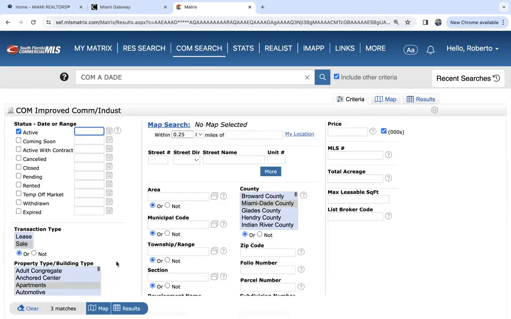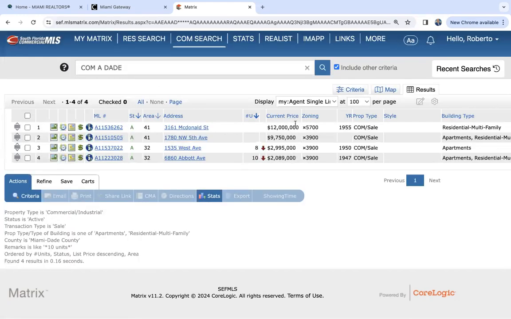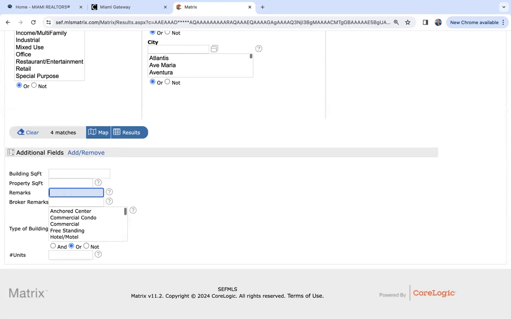You know what you can do? All right. We're going to remove this. You can go to remarks right here, right? And you can put in 10 units, asterisk. And then we're going to put an asterisk at the beginning of 10. So 10 units. All right. That's also going to produce where people in the remarks said that it has 10 units. That's just one way to do it. You know, it's not always going to be perfect. All right, removing that, guys.